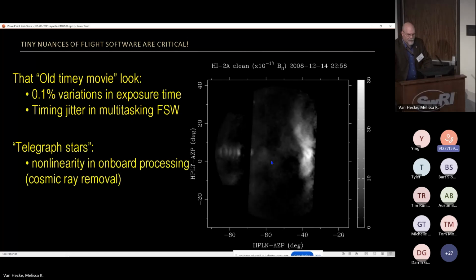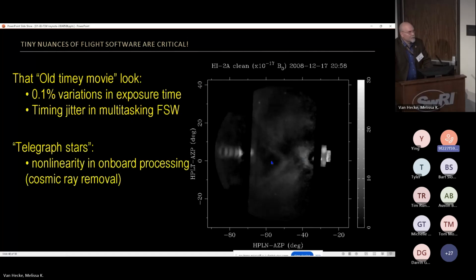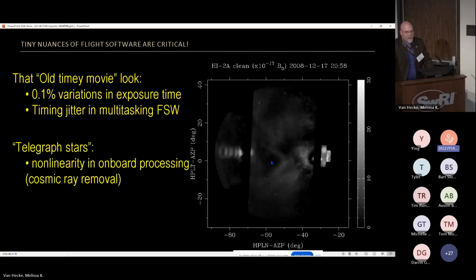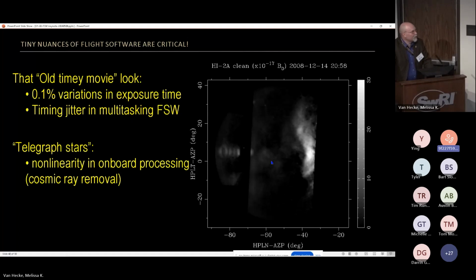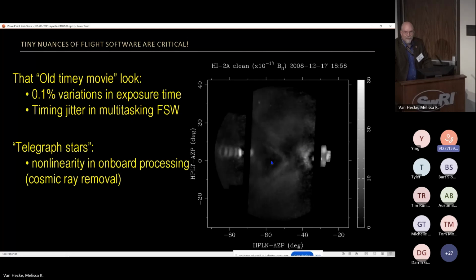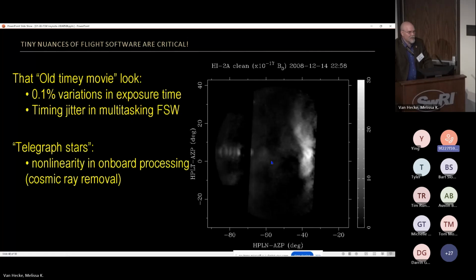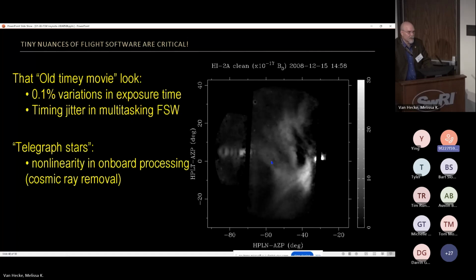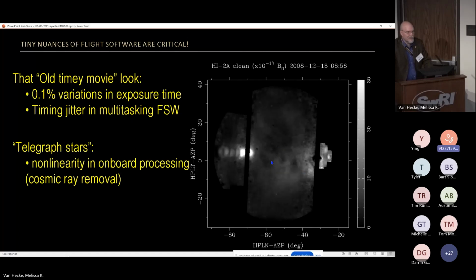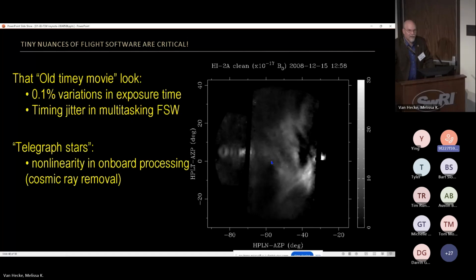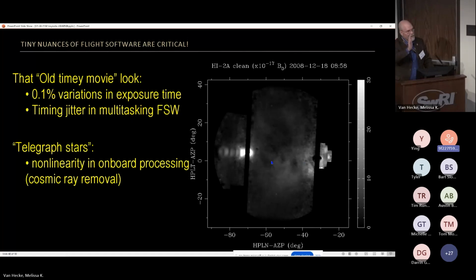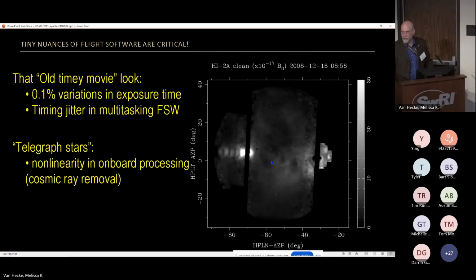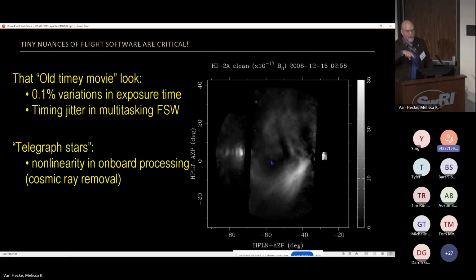We have telegraph stars. Those are those little blinking spots. Those are caused by nonlinearity, which is not nonlinearity in the detector. It is induced by onboard processing. These are 2-hour exposures. What I didn't mention and what you didn't see is cosmic rays. The 2-hour exposures are accumulated through several, well, the dozens of camera frames. And the fact that there's a time series of camera frames allows the flight software on board to do cosmic ray removal. It looks for spikes in the time series of each pixel.